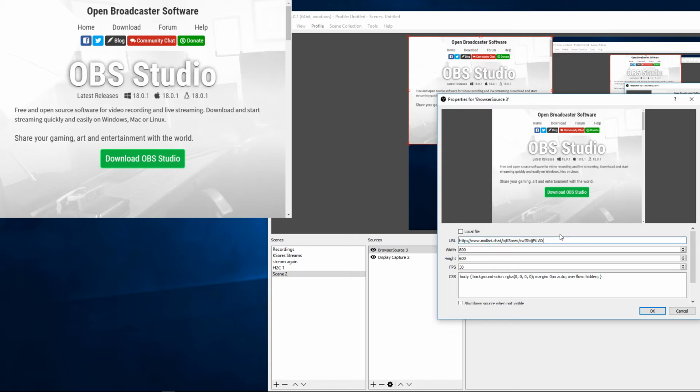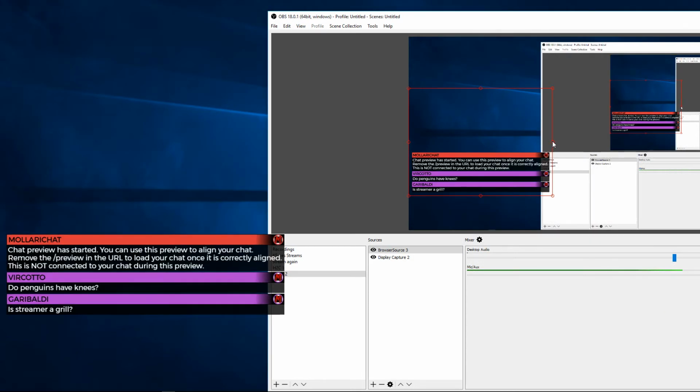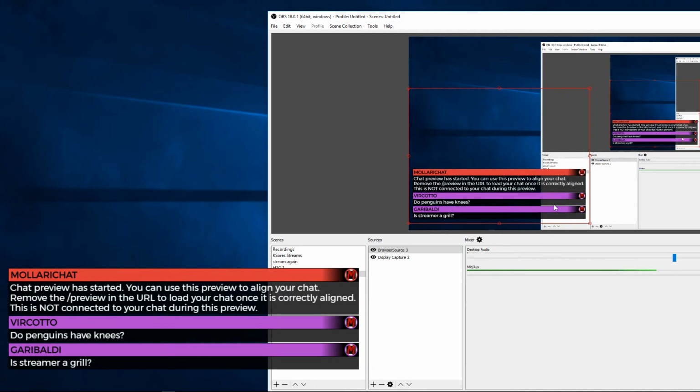You set the link to the link you just copied. And if you have a slash preview at the end, it just shows you what messages look like. But basically, there's your chat. I had an issue with it being too wide. Basically, I wanted it narrower and taller.